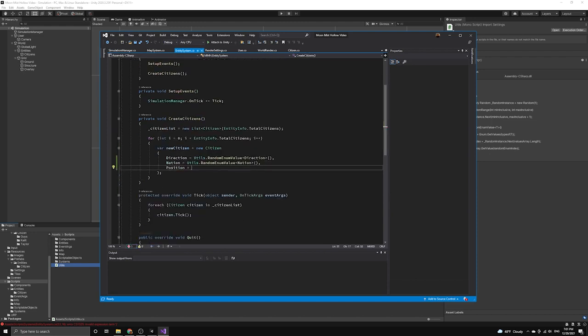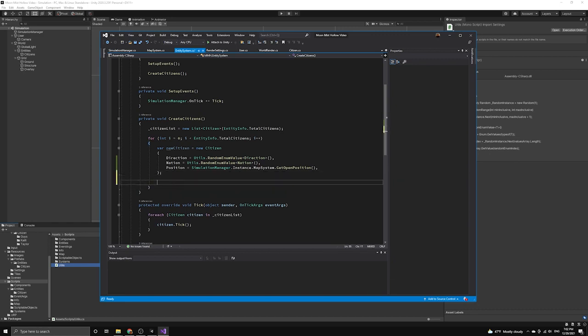Now we can return to the Entity System class and finish creating our citizens. Let's grab the instance of the map system from the Simulation Manager singleton instance, and then we can access the getOpenPosition method in order to find our citizen a clear space on the map. The last thing we need to do is add this new citizen to our list of citizens so that the Entity System can keep track of them. That's all we need to do in order to create a series of citizens for our simulation.